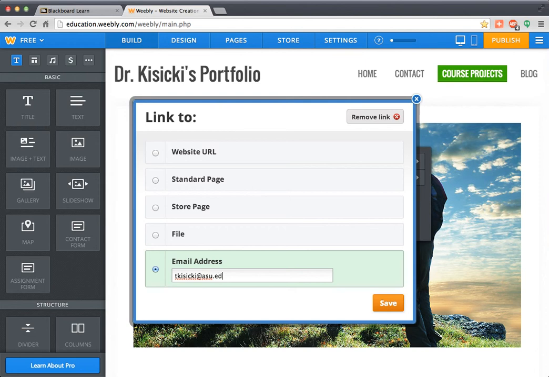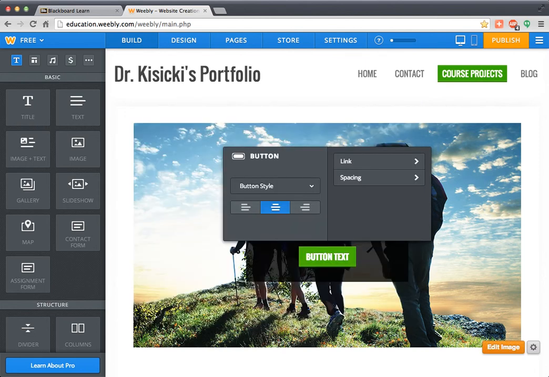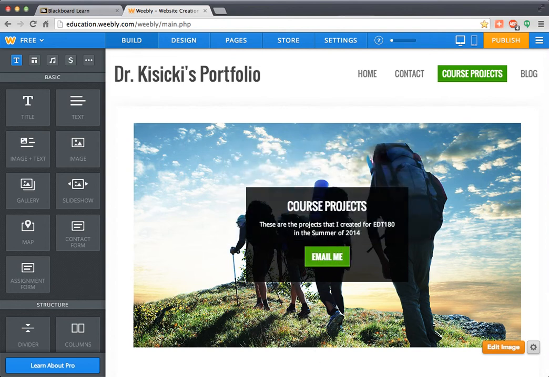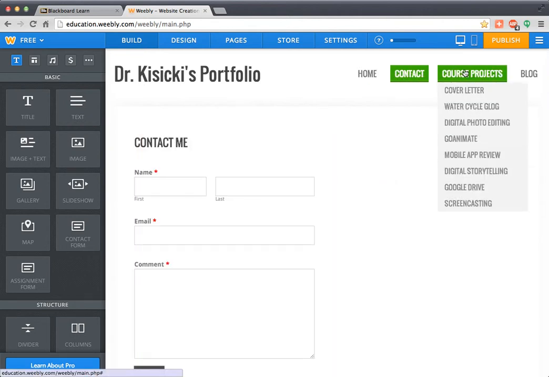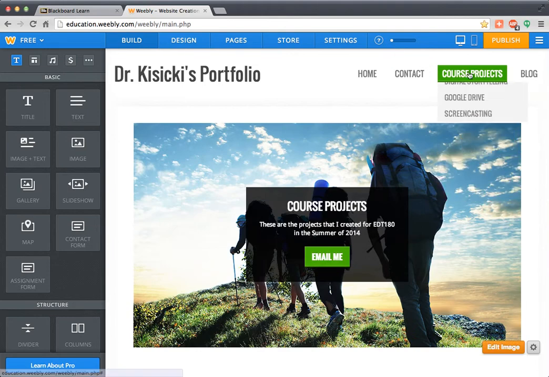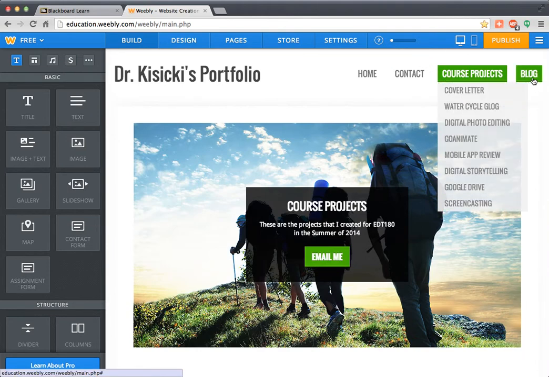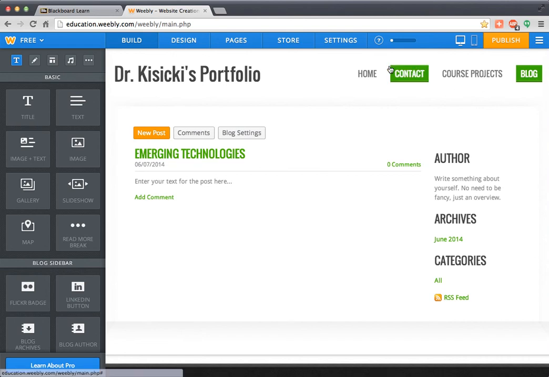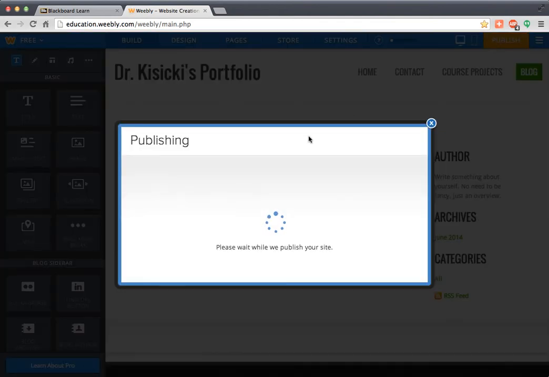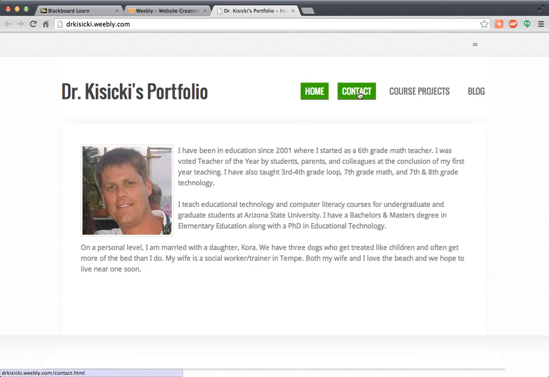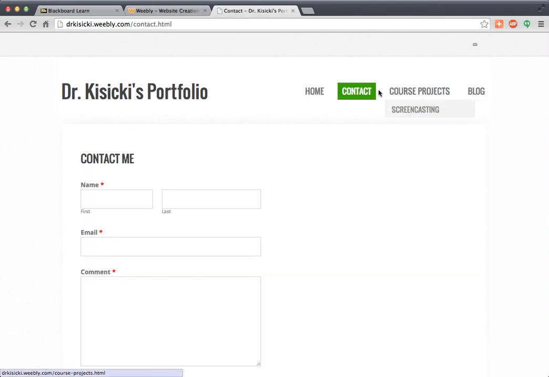Just a couple other things that you can do with Weebly. Maybe I want to change this to email me. All right, so now I've got my home page, my contact page, my course projects page, and I've got a drop down for each one, and then I've got my blog. So that's how your portfolio will look at the end of the course once all the projects are completed. Again, make sure that you publish and double check to see how it looks in the live format. Okay, and it looks good.